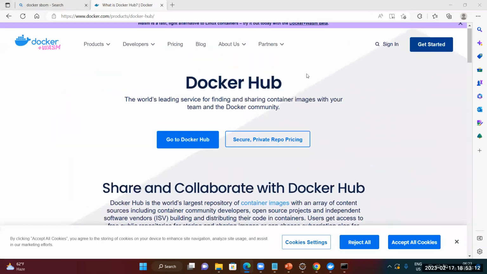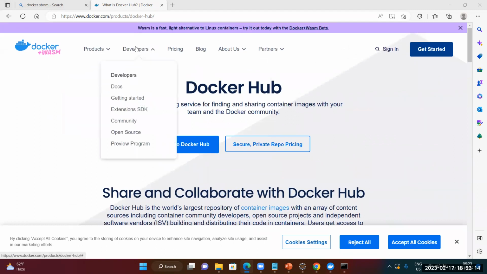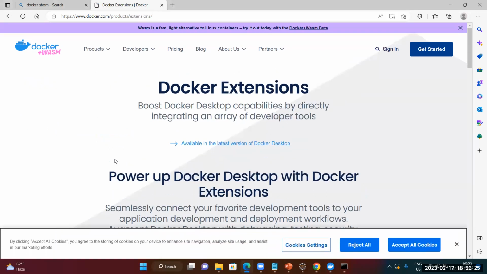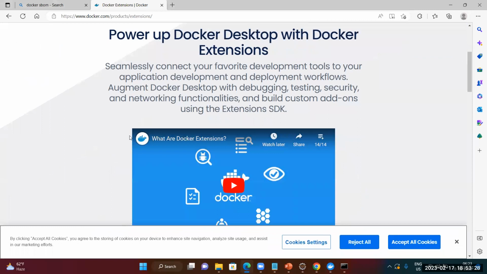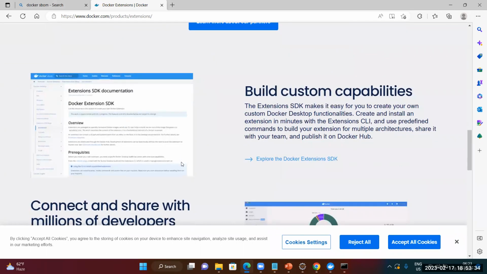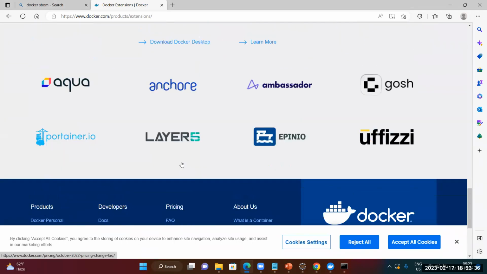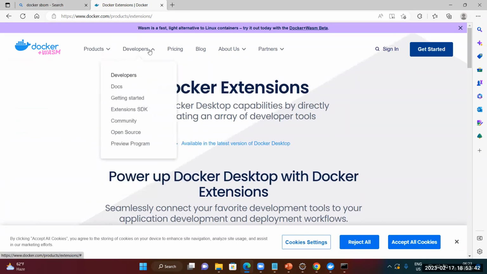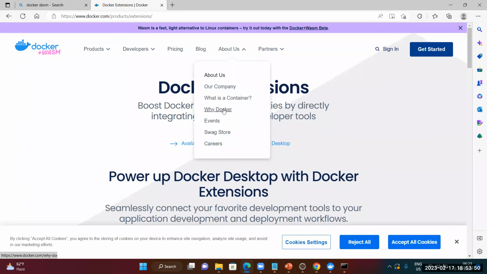let me show you something. One second. Yeah, Docker extensions. There are a lot of images that are available, okay? So you can pull them from the Docker Hub and you can utilize them. I'll give that in the PPT, how to pull and all.